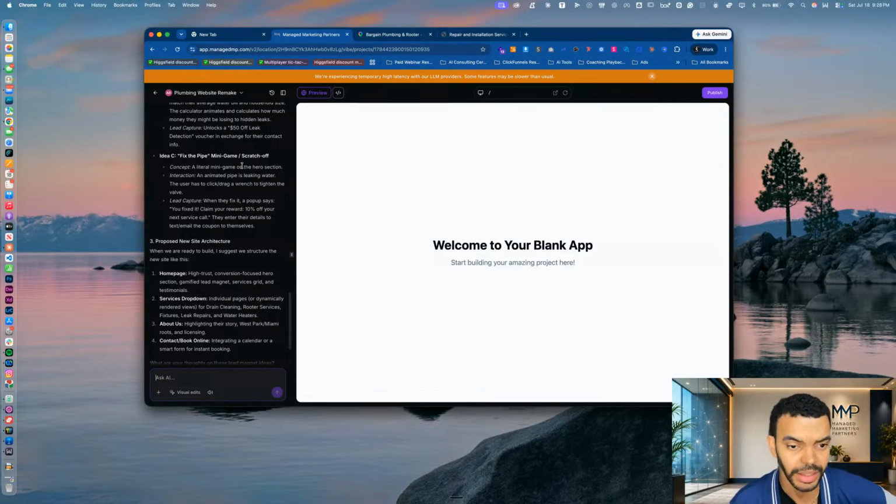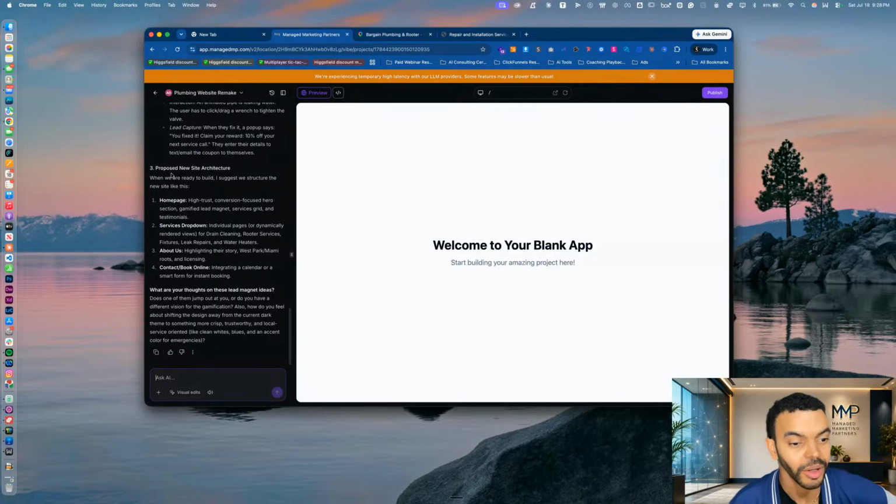Idea C, the Fix the Pipe mini game scratch off. A literal mini game on the hero section. Interaction: an animated pipe is leaking water. The user has to click and drag a wrench to tighten the valve. When they fix it, a pop-up says, "You fixed it! Claim your reward, 10% off your next service call." They enter their email, boom. Okay. Propose a new site structure when you're ready to build. Homepage, services, about.